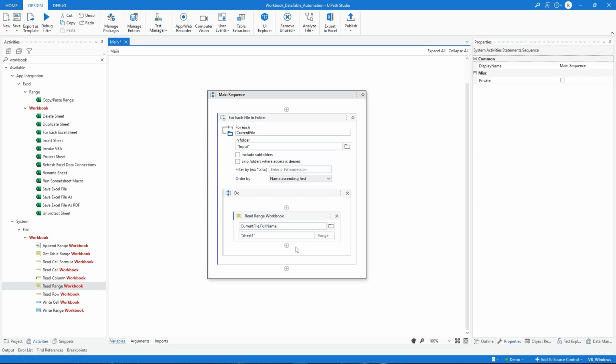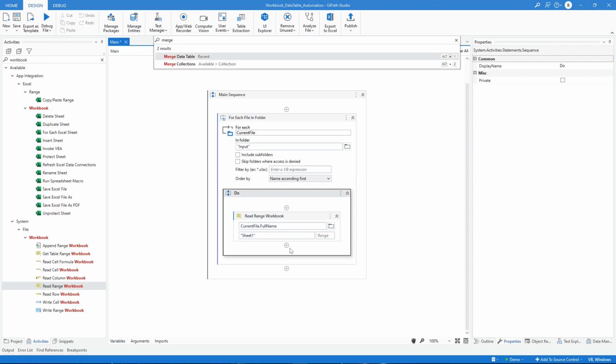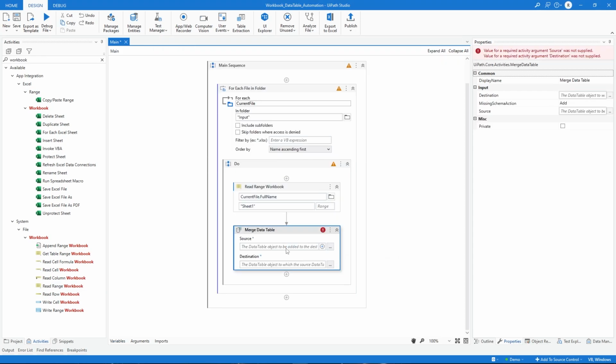Perfect! After reading the data from the Excel file, the next step is to merge it into the previously created data table. This can be done using the Merge Data Table activity, which allows you to combine the data from two data tables into a single data table. By merging the data in this way, we can ensure that all relevant information is combined and can be used in subsequent steps of the automation workflow.